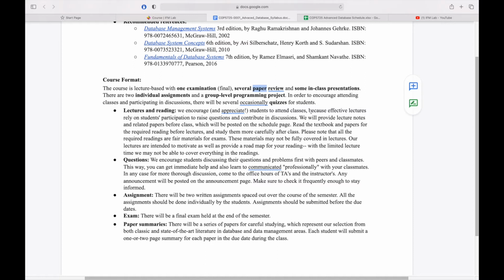So if you have any questions about this course or the materials or the format, even about me, you can let me know. You can send your question to me by email. I'm generally very fast in replying to emails from students. We will provide the lecture notes and related papers before class, which will be posted on the schedule page. Read the textbooks and papers for the required readings before the lectures, and also study them more carefully after class.